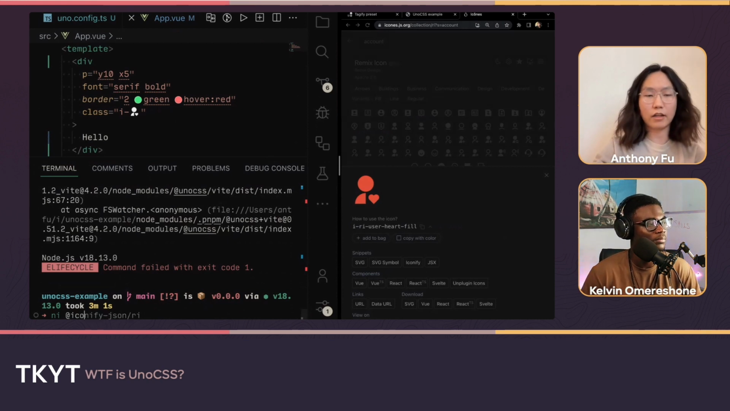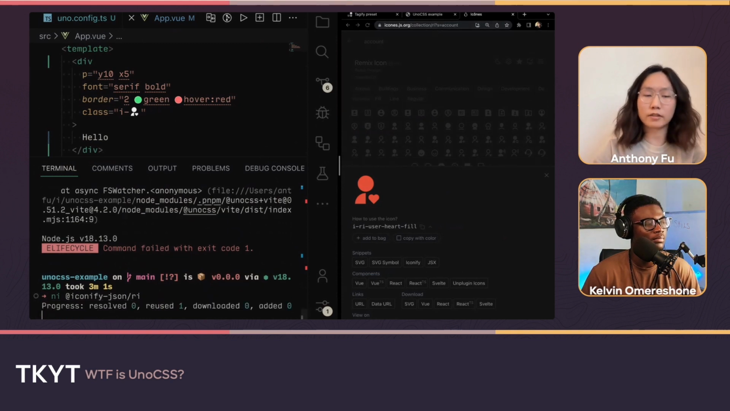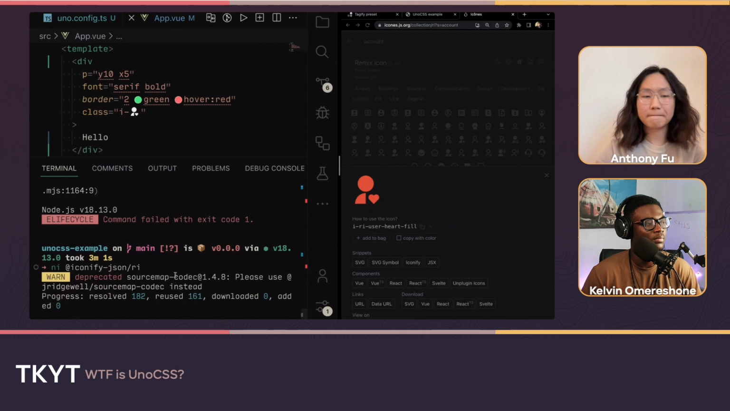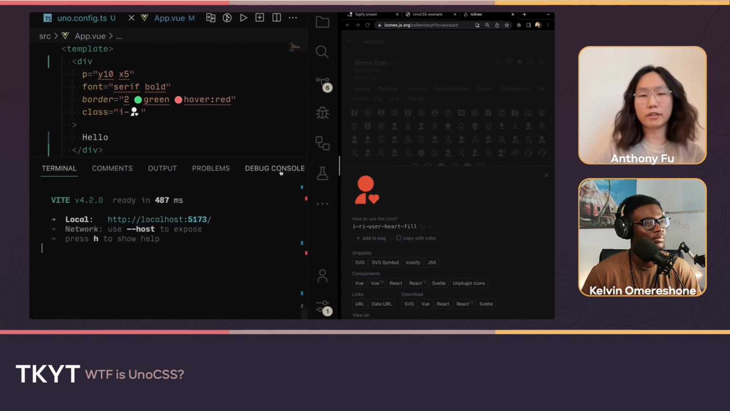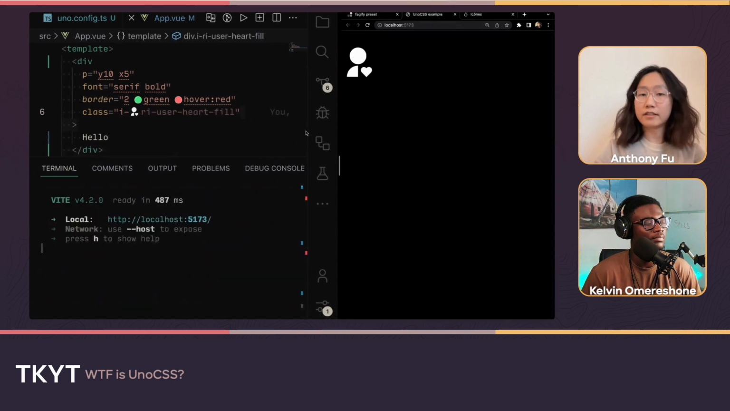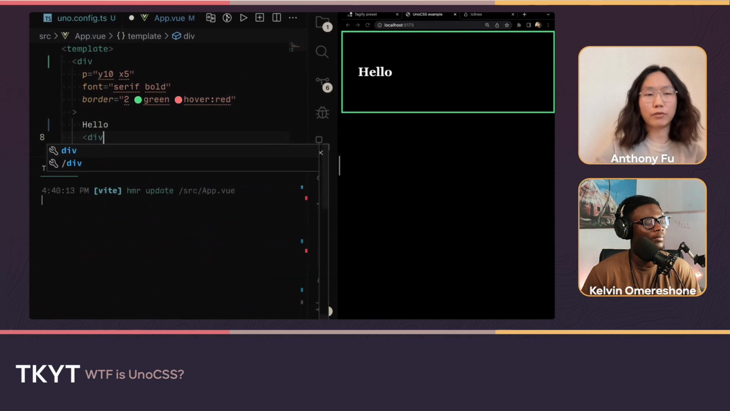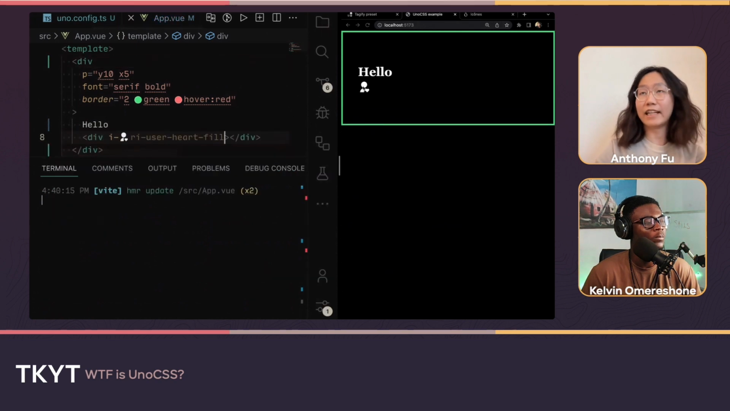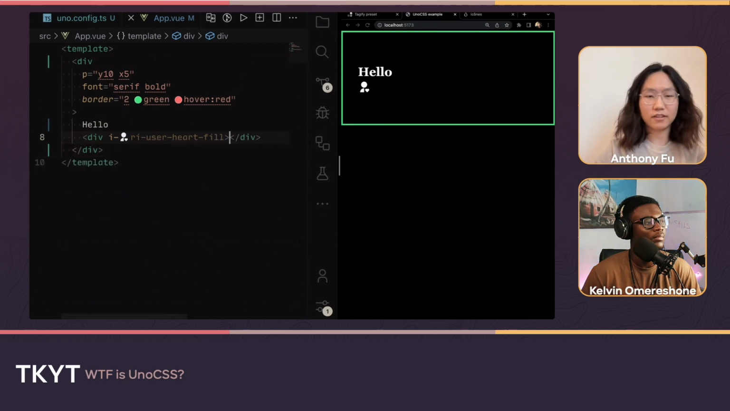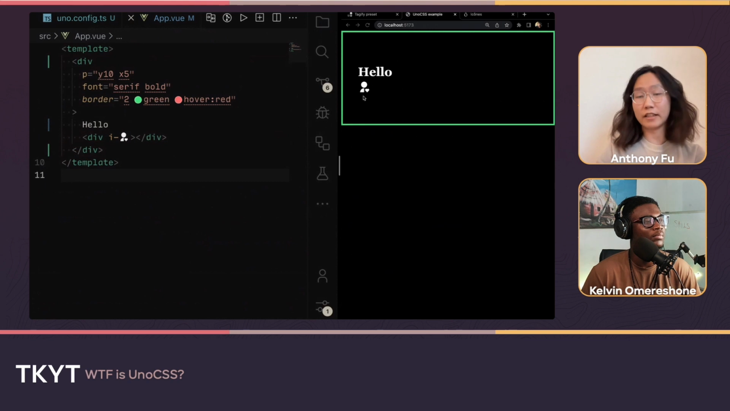But here I will just say Iconify JSON, and then RI, which represents the collection. So I will install it. Okay, and then I will restart the server. So now you can see you have an icon here. So I probably shouldn't put it here. If I put it here, then you can have the icon here.